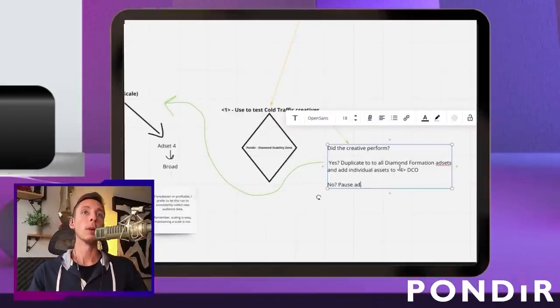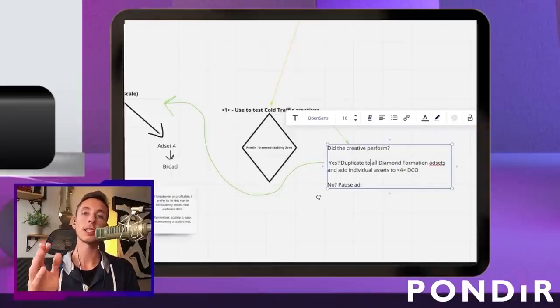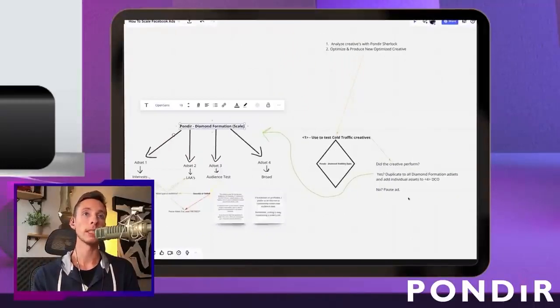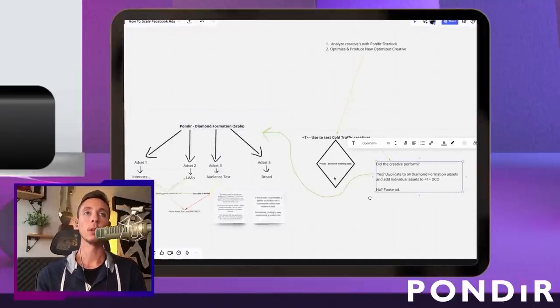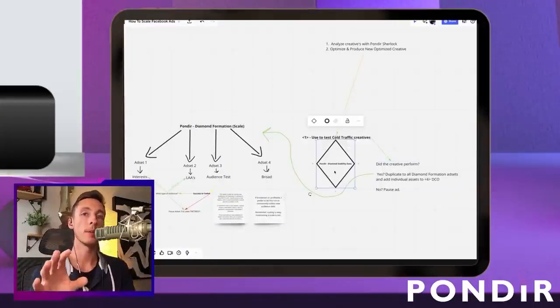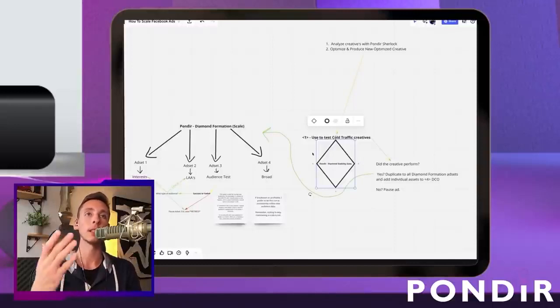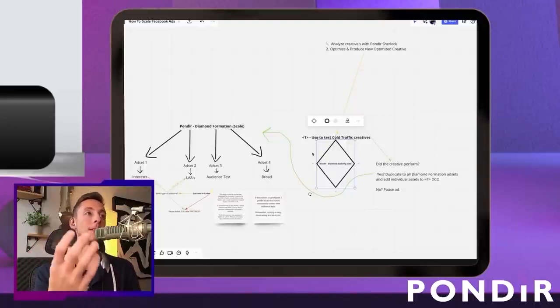So if it did perform, if it was profitable, if we saw a great link click-through rate, great CPMs, we're going to duplicate it to all of the diamond formation ad sets. As you saw in the launch, how to duplicate an ad, we just duplicate it to diamond formation and we select all ad sets. And then what we also do, in the Diamond Stability Zone, in Diamond 4, the dynamic creative, is take the individual assets, so the copy that we used for it, the thumbnail, and the video, and drop them into the DCO to see if we can get some improvements individually with each piece of the creative.